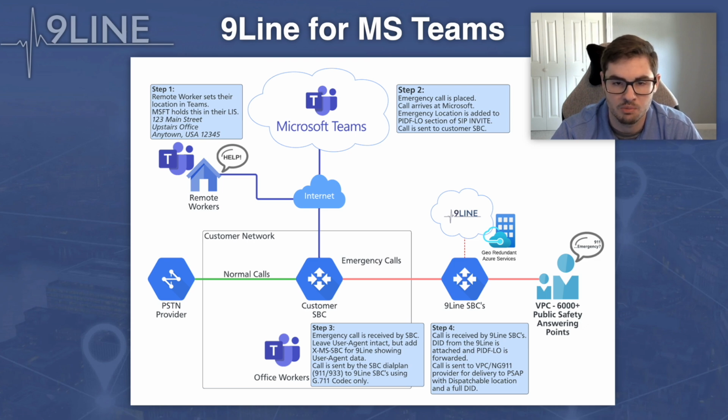By configuring your SBC to point at Nyline for 911 emergency calls and 933 test calls, we can parse the PIDF-LO section of the SIP INVITE and, through our relationship with the national VPC, direct the caller to the correct PSAP.